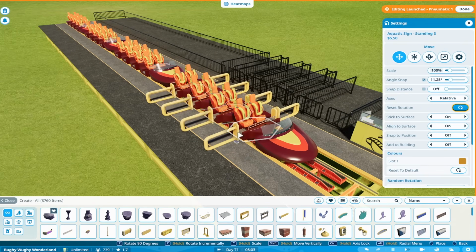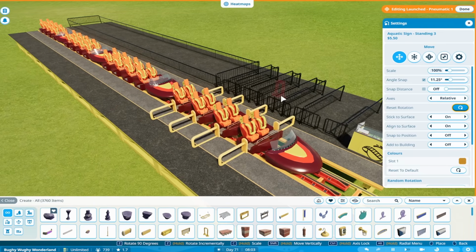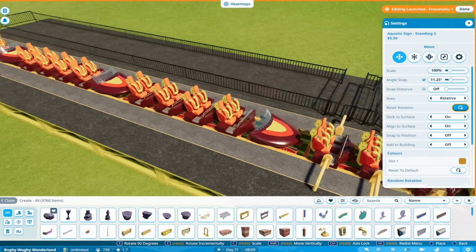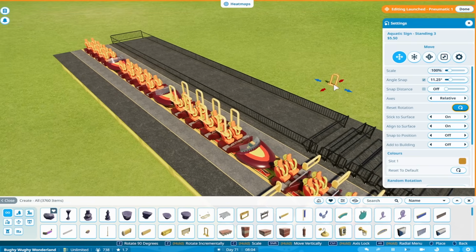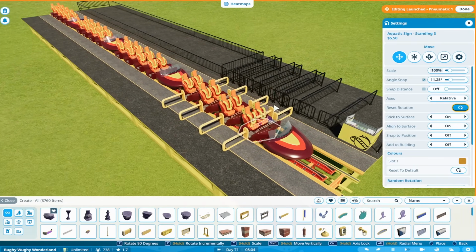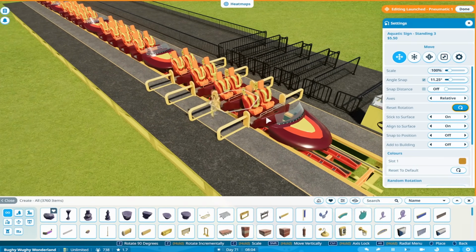I click now here and now it's attached to this train, but let's say I want this train to be different. This train I want it to be on top. I can do that.